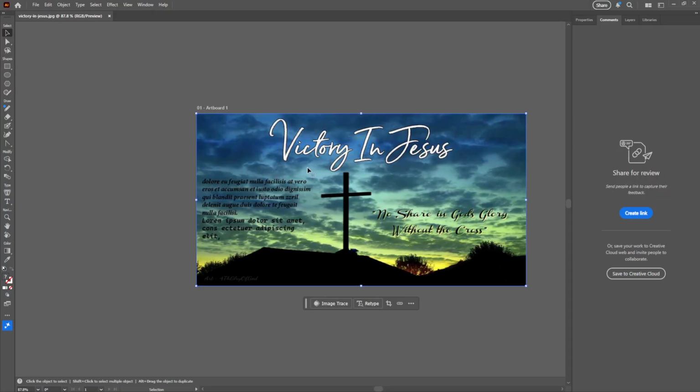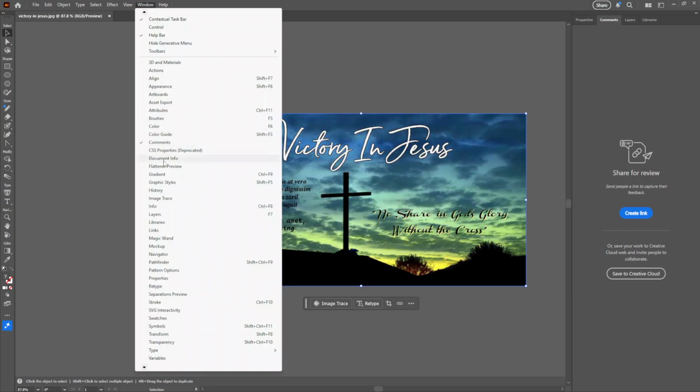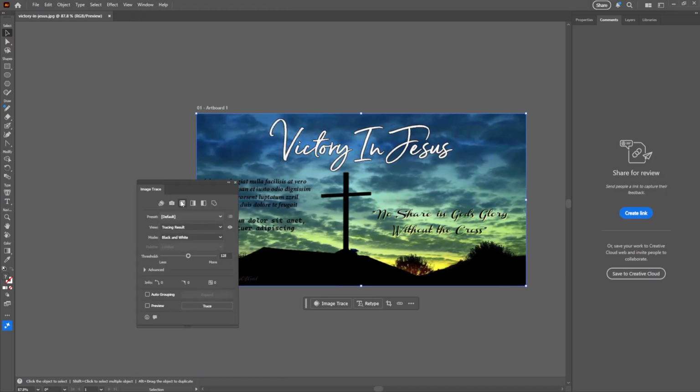For raster images, go to the Window menu and open the Image Trace panel. Image Trace converts your pixels into clean, editable vector paths. In that panel, click Make to start the trace. Depending on your artwork, you can pick a preset from the dropdown, something like High Fidelity Photo for detailed images or Black and White Logo for simple graphics. Give it a moment to process.